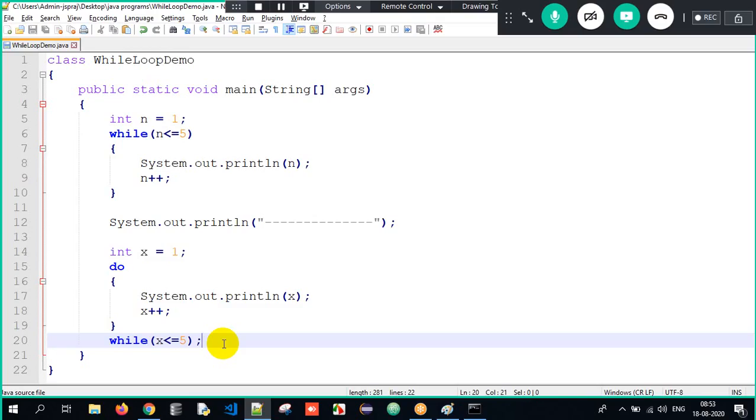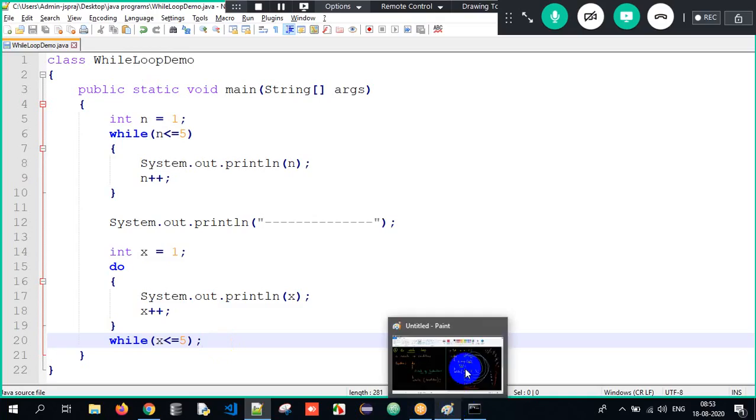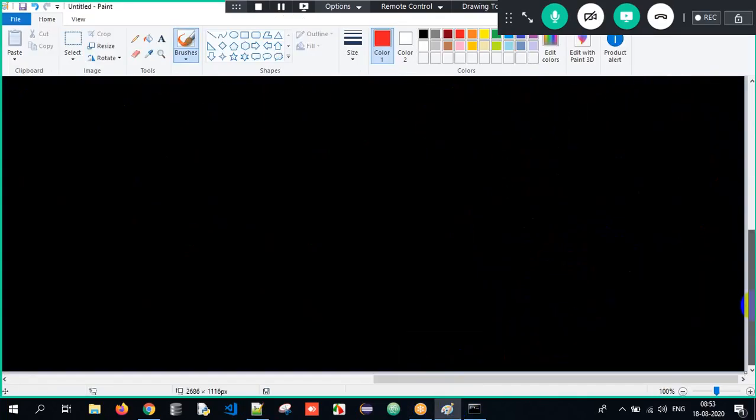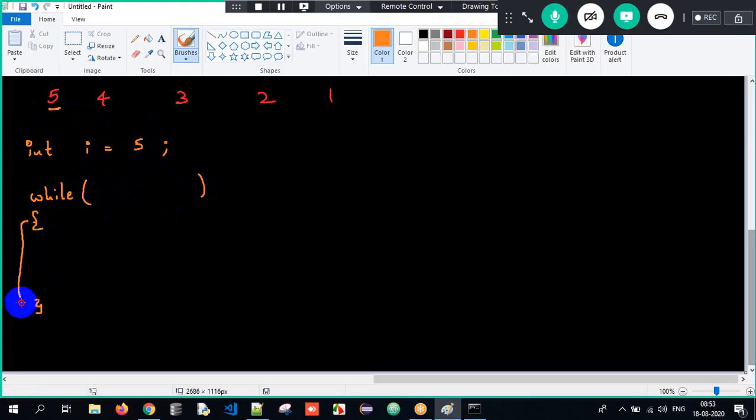Clear? Now similarly, can we print the numbers in reverse order using while and do while here? Is it possible for us to print it? I want to print 5, 4, 3, 2, 1 using both while and do while. Simple, guys. Trust me, it's a very simple program. First of all, int i equals 5. Why? Because I want to print 5 for the very first time. So I'll take it as 5 here. Then while loop, while open parenthesis close, open curly braces close. This is the logic.